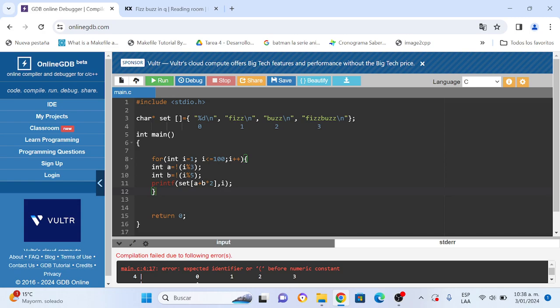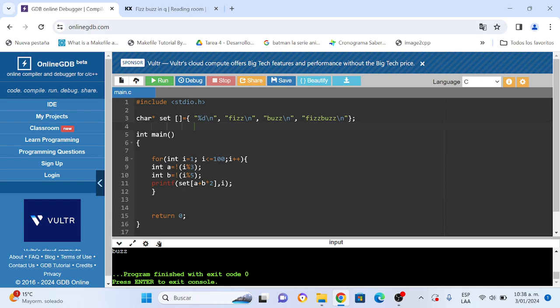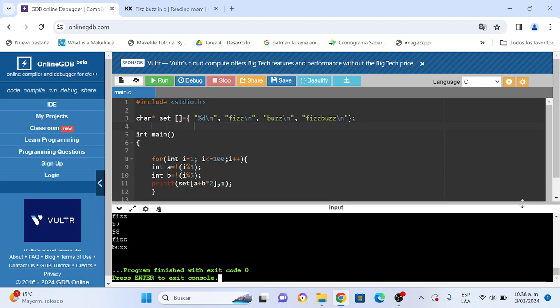What am I missing? Of course, just illegal text. Okay, now let's run it and let's see if it's working as expected.